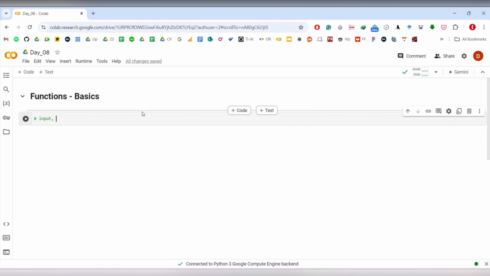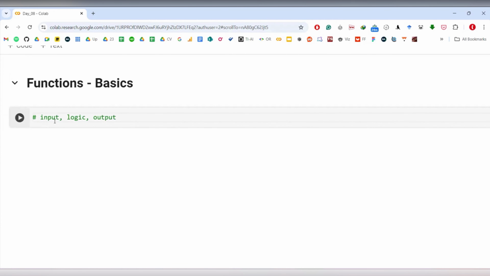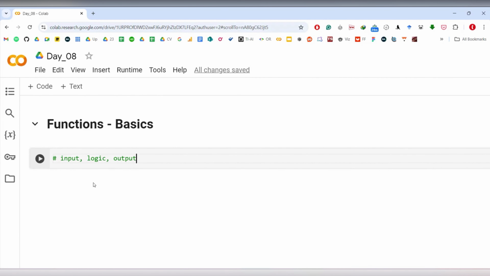Input, logic, output. These are the three important things in any function. It could be a simple function or a complex function or some utility function, whatever it is. There are three things: input, logic, output.